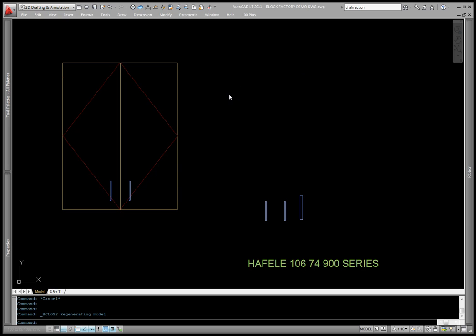Hi, my name is Mark Everett, and in my previous blog, I introduced the viewers to the Block Factory package and did a brief demonstration of the WC2 block, which you see on the screen.